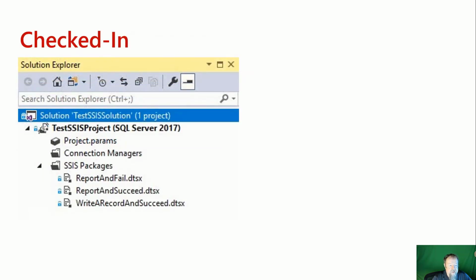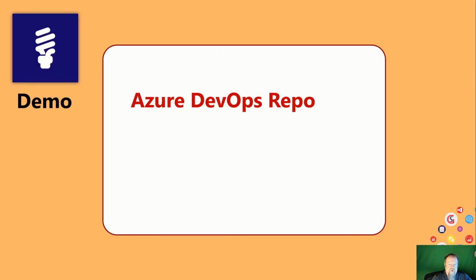So after I've checked in code, TFS puts these little locks beside all of my code here, and you can see these little Azure colored locks. Get it? So there they are, and my code is now checked in Visual Studio. Well, let's take a look over in Azure DevOps, and let's look at the repository.